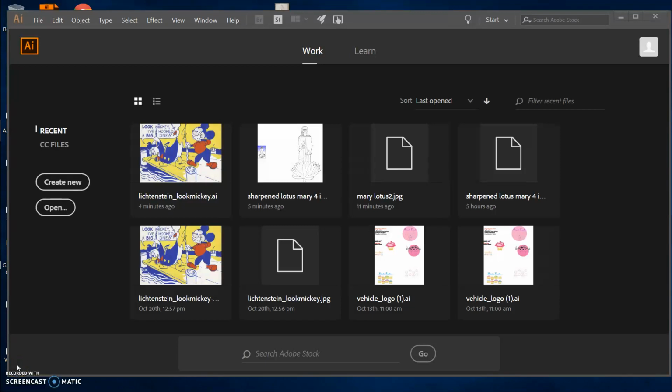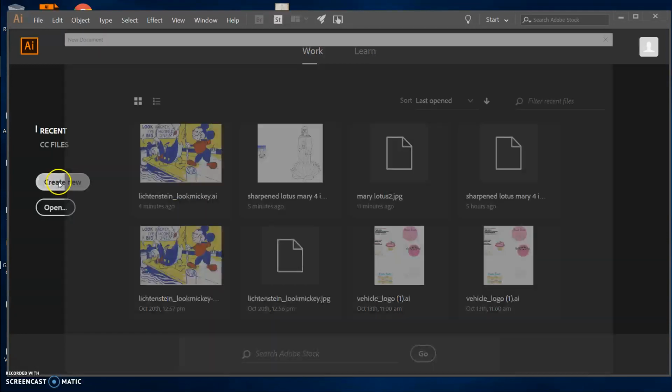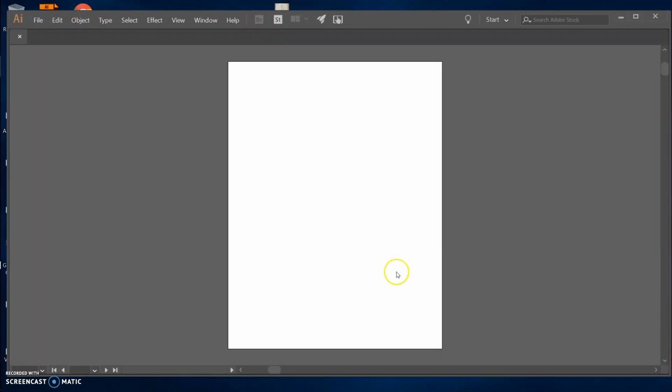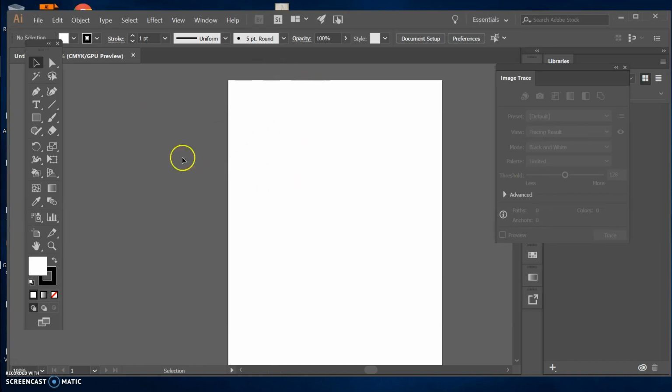In this video, I'm going to show you how to use the image trace tool to trace a JPEG image and convert it into vector format. So I'm going to start just by creating a new document in Illustrator. And I'm just going to go with the standard letter size. And we'll go ahead and click Create.